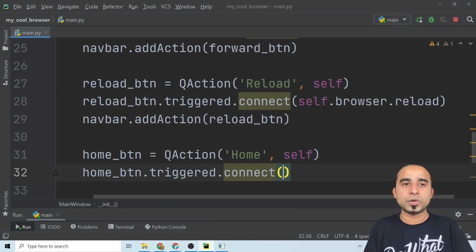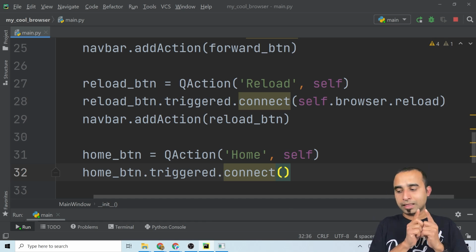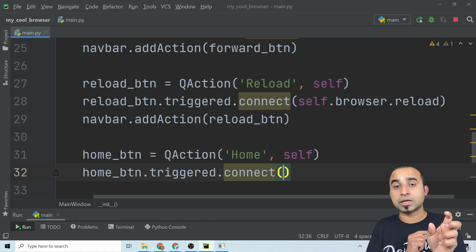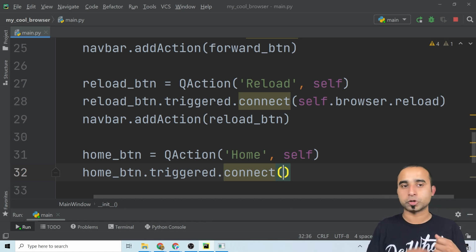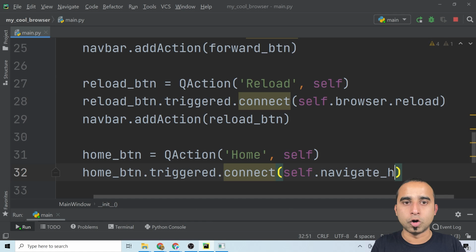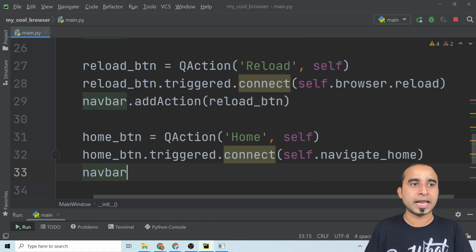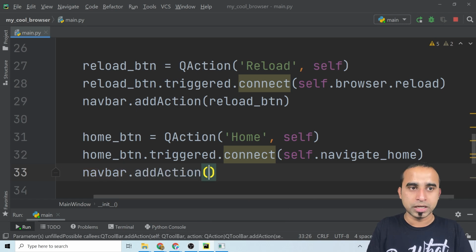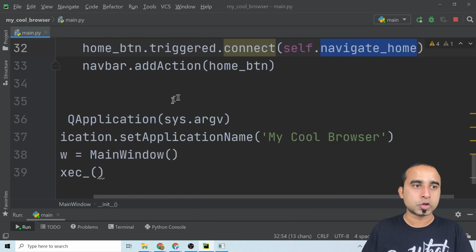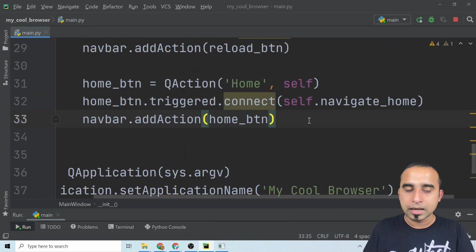And for that purpose, we'll define it a little bit differently. That means if somebody clicks on this home button, we will take this click to a different method. And that method name we will define a little bit later. It would be like navigate home, something like this. And after that, as usual, navbar, you need to add some action, and that would be the home button.